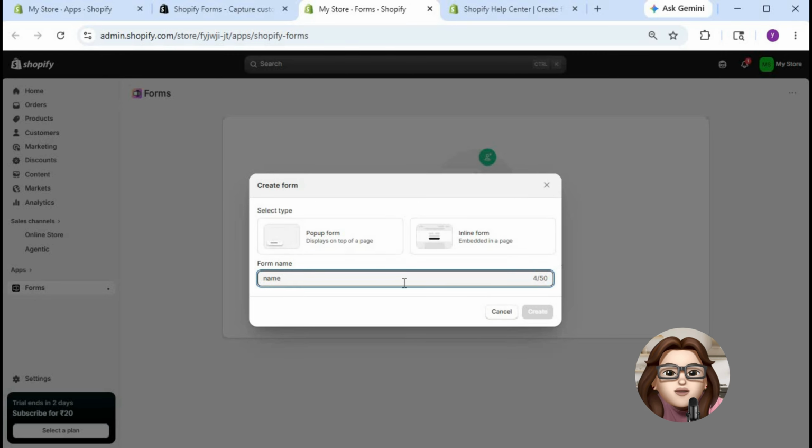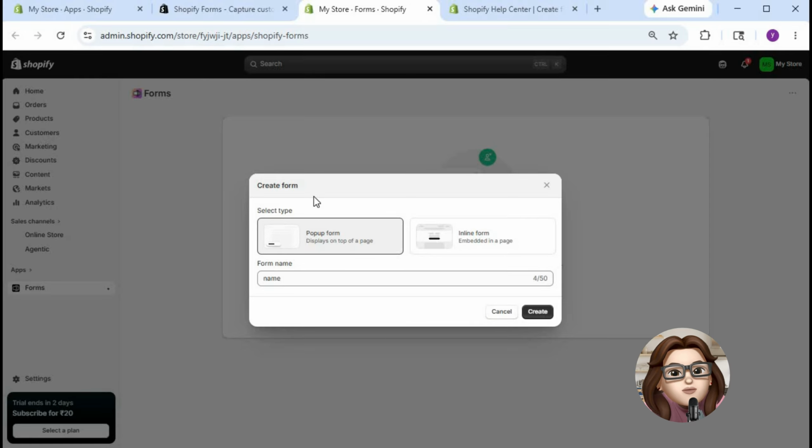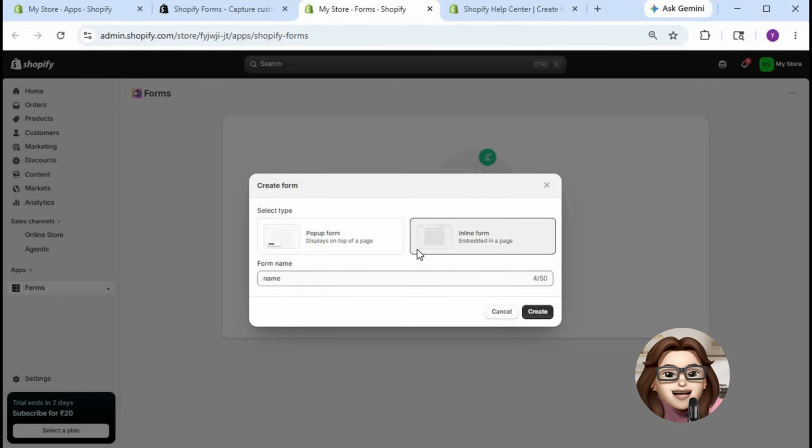Once inside the app dashboard, click on Create Form. You'll now see different form templates you can choose from, such as contact forms, surveys, inquiry forms, and sign-up forms. Select the template that best fits your needs and click Select.